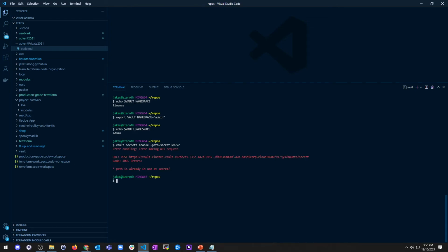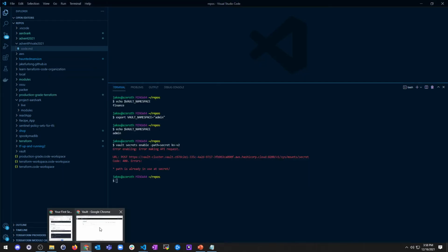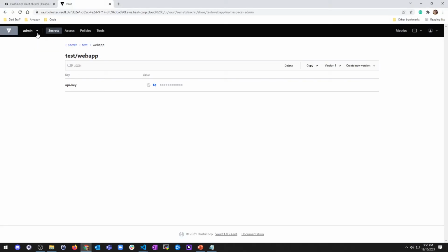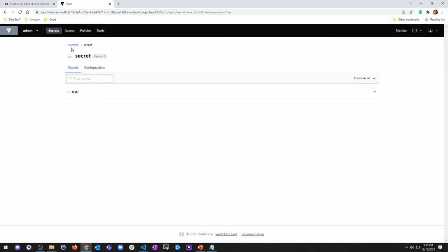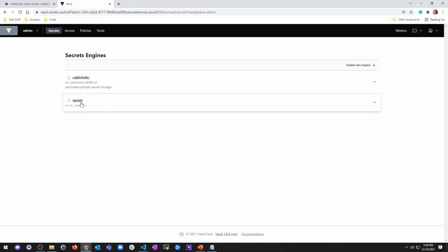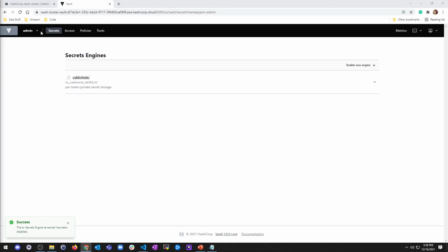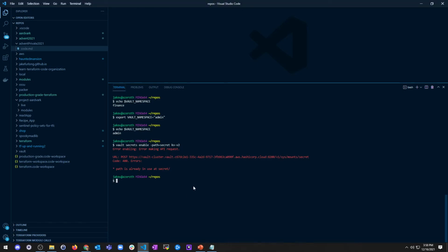So once you're in there, we can actually create, oh, what is this? 400, path is already in use. Oh, yeah, because I already made it. So let's do this. Instead of coming up with another one and dirtying this up, let's go back to secret and let's just disable this. Are you sure? Yep, disable. And then let's try now.